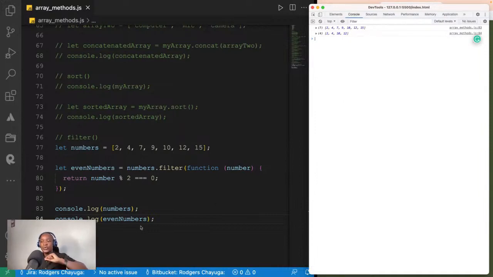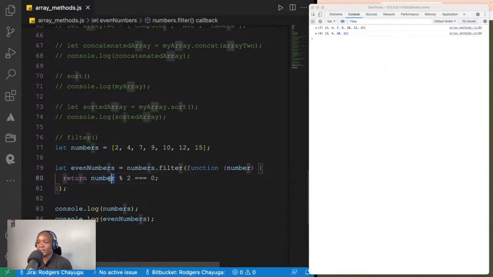Now when you do the filtering, it's going to do this. It's going to take a function, and that function is going to take in a number from each element inside the numbers. Then it's going to do that specific number modulo 2. If it is equal to 0, then it's going to be appended to the even numbers. That is what is happening here. Each number is going to have modulo 2, then if it is 0, it's going to be appended into this. That is what you're getting here.